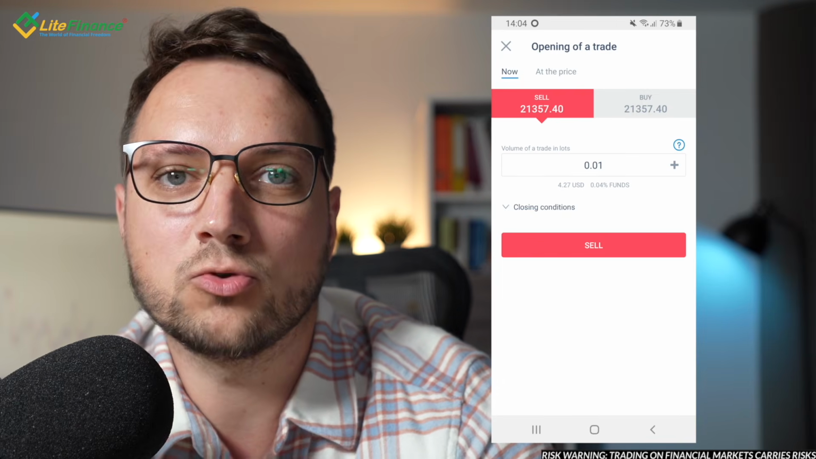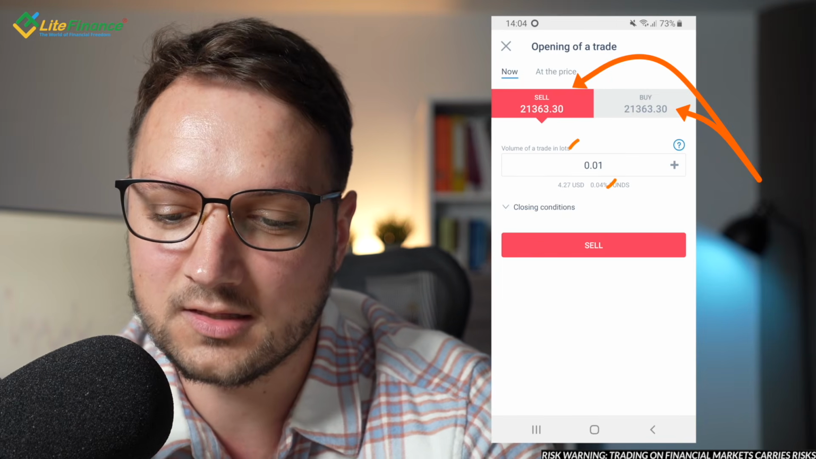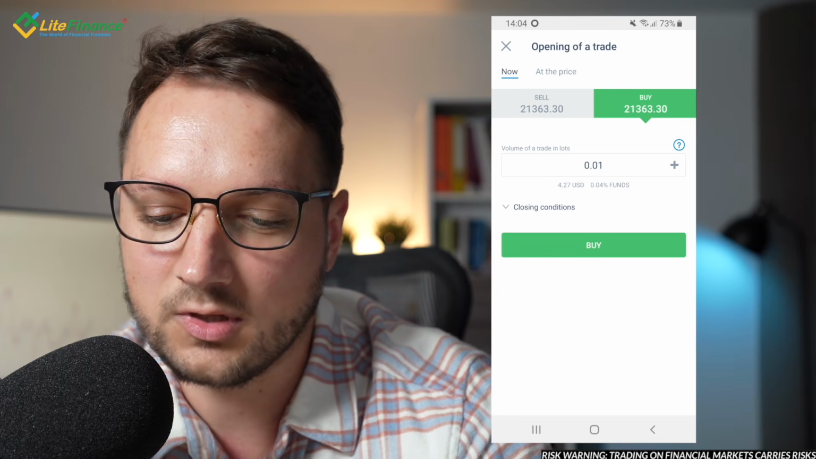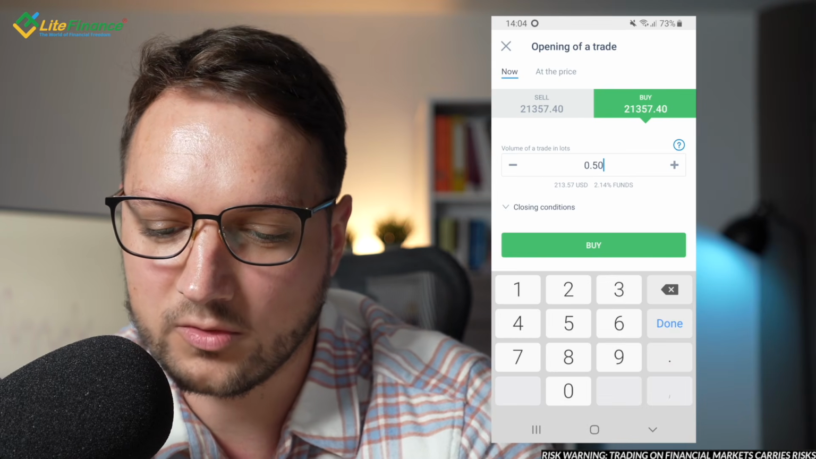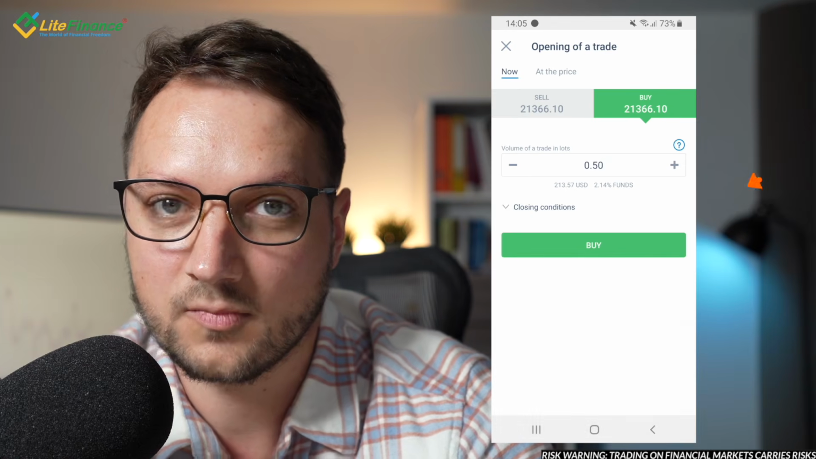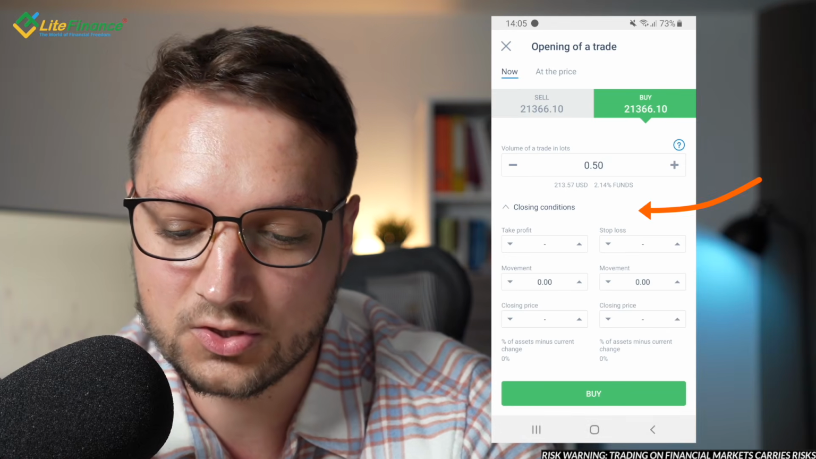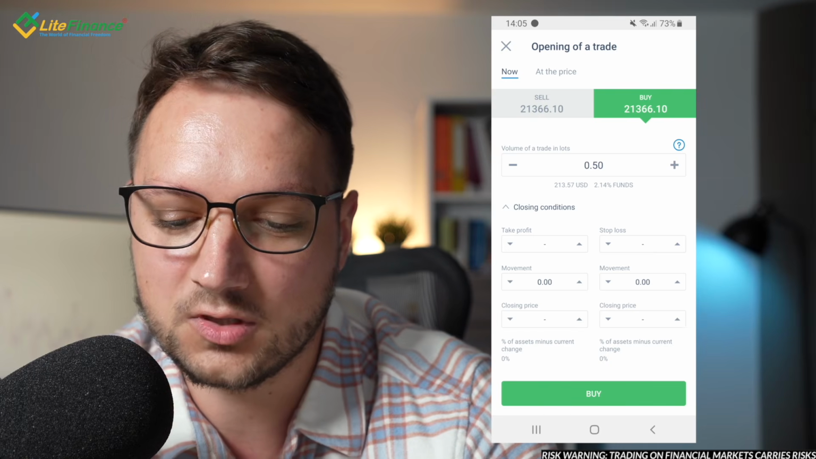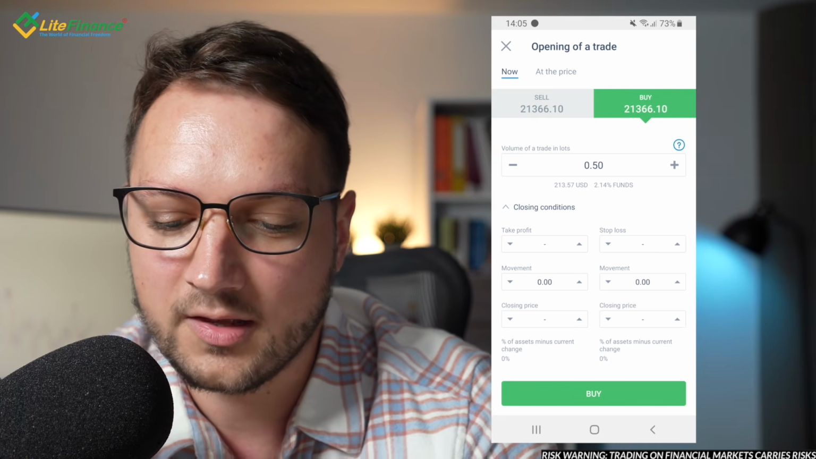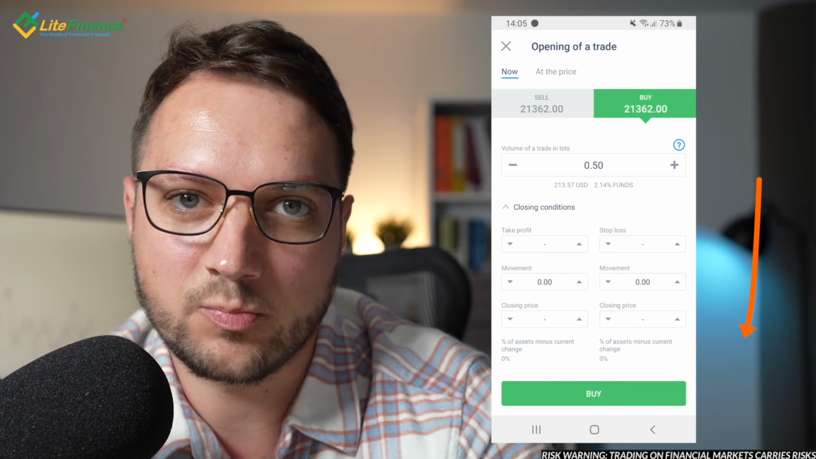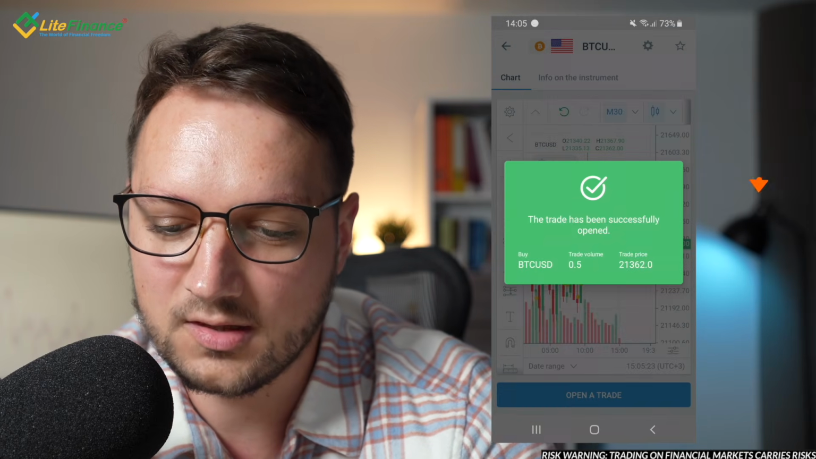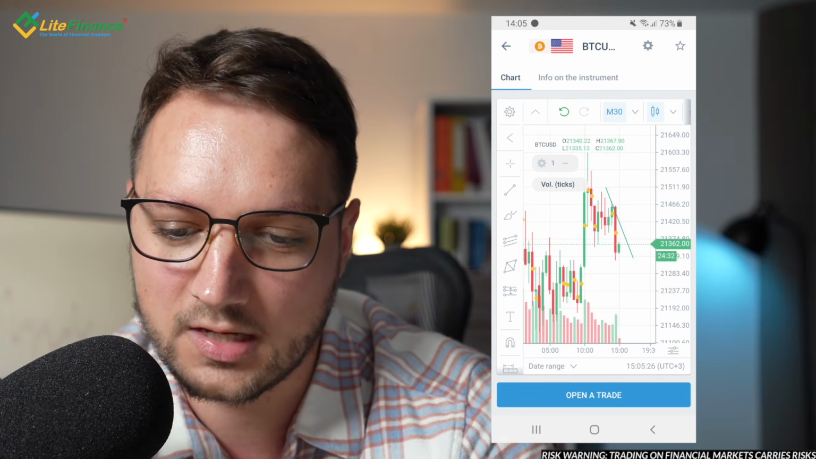And here we now choose the volume amount and the direction of the trade. So let's say, for example, that we want to buy. Let's open 0.5 lots. And also you can choose closing conditions. So basically here you are choosing your take profit and stop loss level, and also by the movement of the price or by the fixed price level. And then you can hit buy, and you can see you have confirmation that the trade is currently opened.